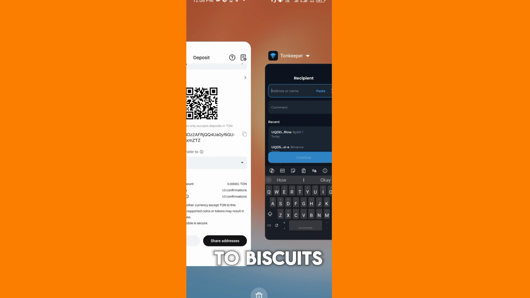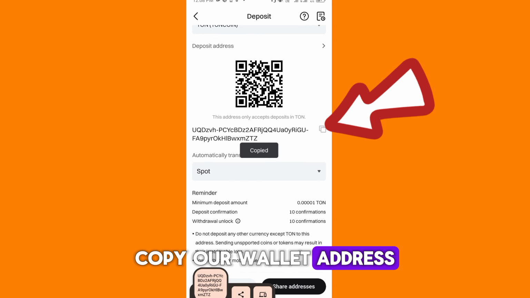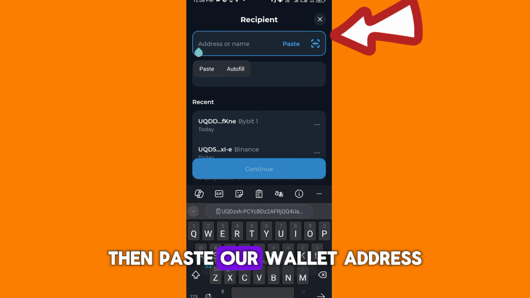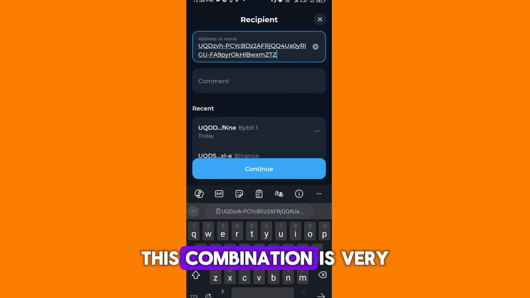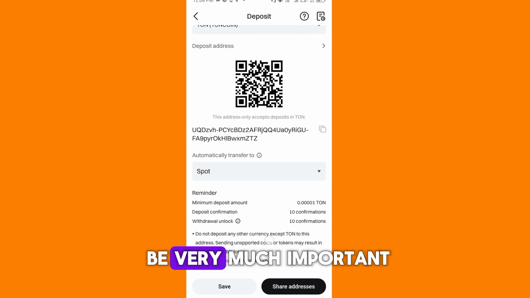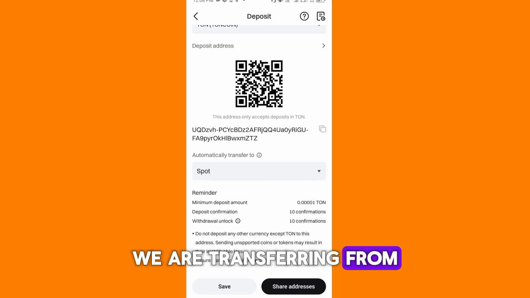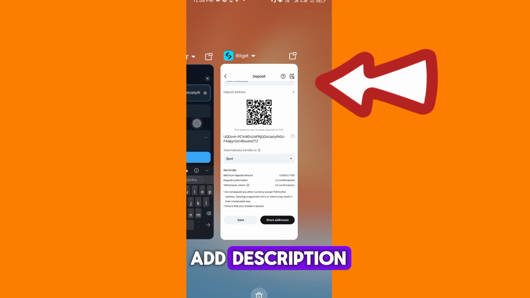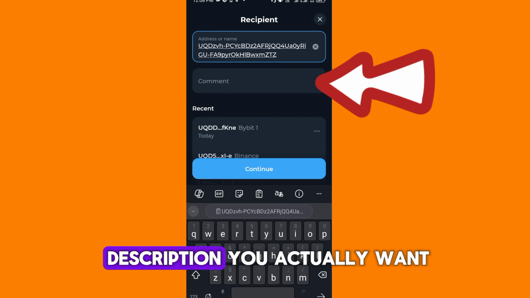Let's go back to Bitget. We are going to copy our wallet address, then come over to Tonkeeper wallet, then paste our wallet address. As you can see, this is our wallet address. This comment section might not be very important, but you can add this. Just like when you are transferring from one bank to another bank, they are going to ask you to add a description, like maybe money for freelancing or any kind of description you want.